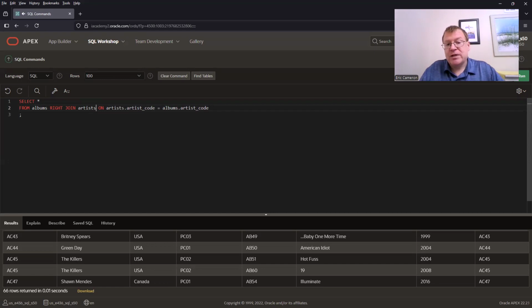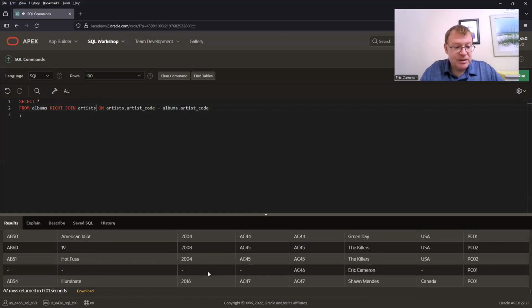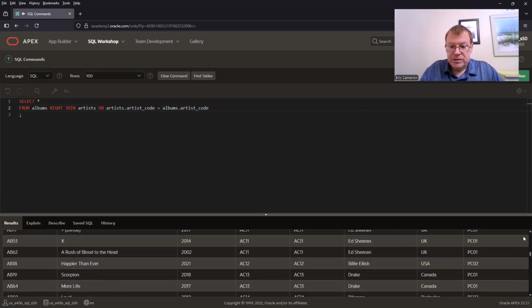At this point, it's now going to look for unmatched records in that right table, which again is now artist. I flipped the order from before. And I would still expect to see Eric Cameron, just because the columns showed up in a different order. But again, that unmatched person is going to be there. All right.